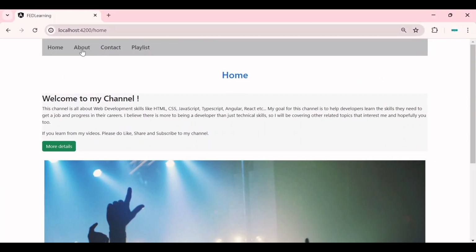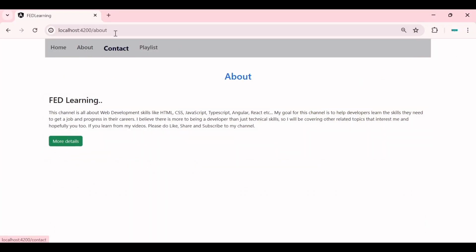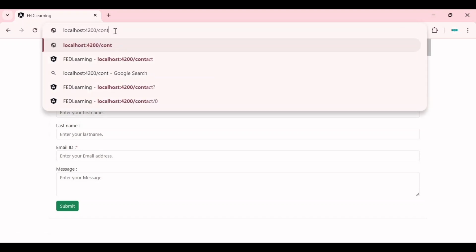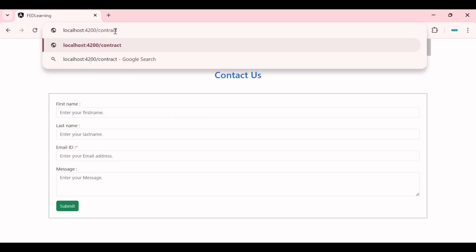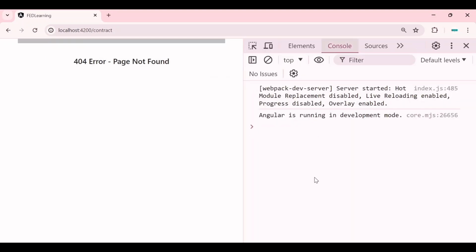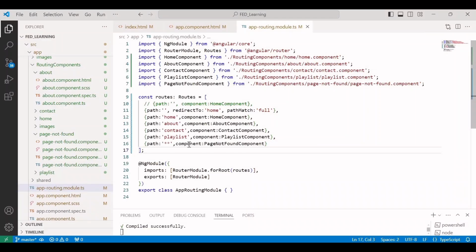So now here we have home component, about component, contact component, and if I write contract instead of contact and hit enter, I'll get the message 404 page not found. And if I go inside inspect, you can see inside the console you will not get any error. It means your application is not crashing. One more thing we need to remember about the wildcard route: the position of the wildcard route should always be at the end.